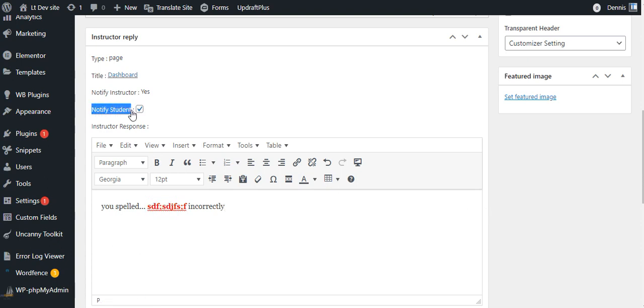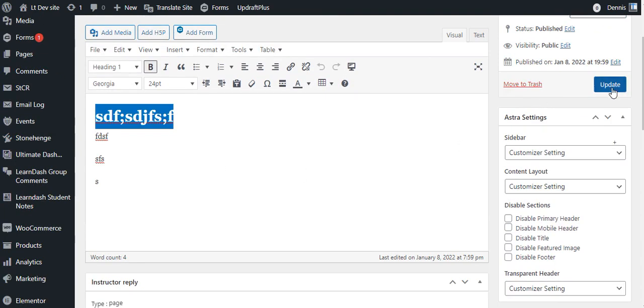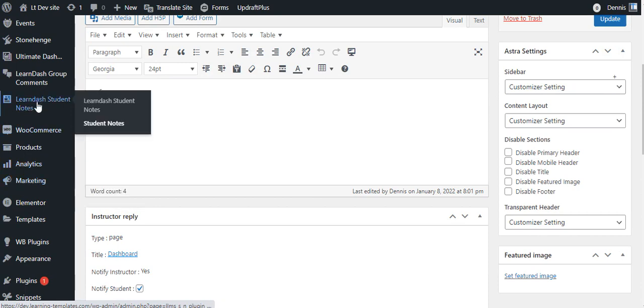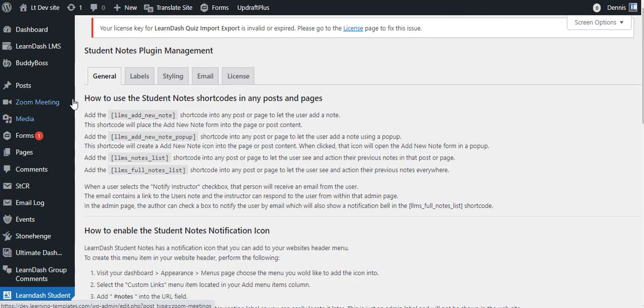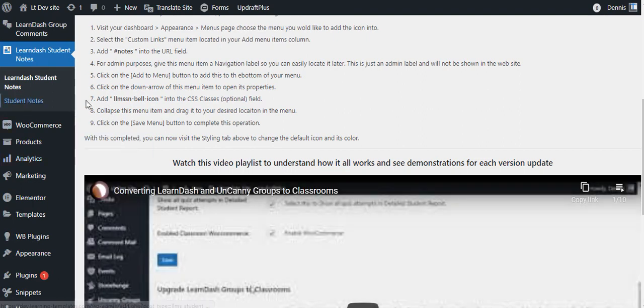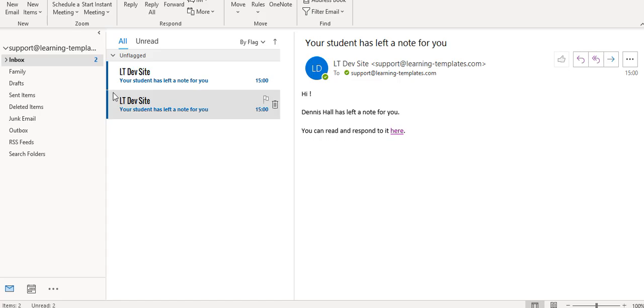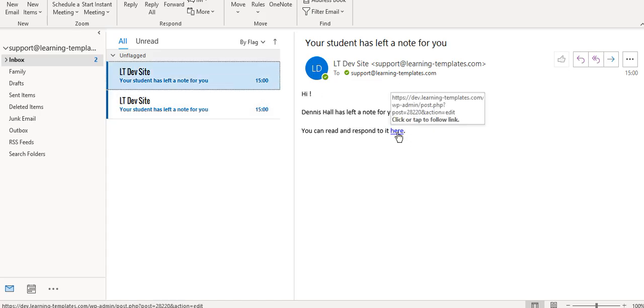This is the new feature in the instructor area. Notify student now has a checkbox for the instructor. I click update. Now as normal with notes, as it's always been, if I go back to the student note list page, what you're going to see is that the instructor has responded to that note, and here is one that the instructor hasn't responded to, and that's going to be this note here. That'll be the second note.